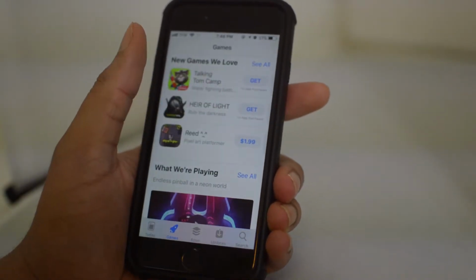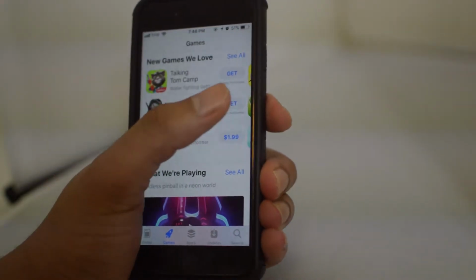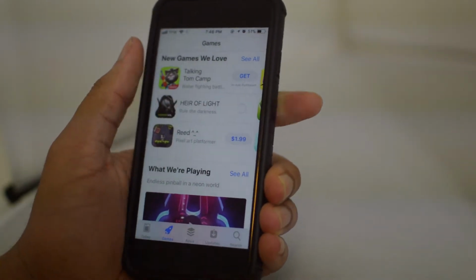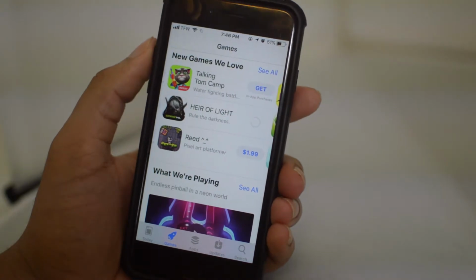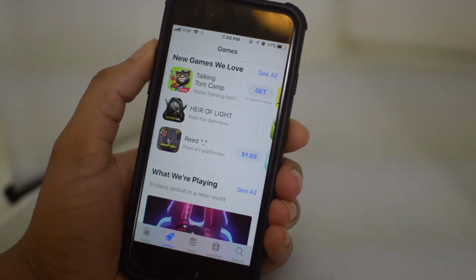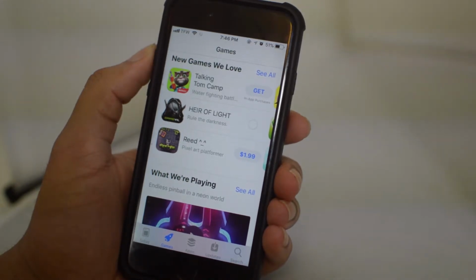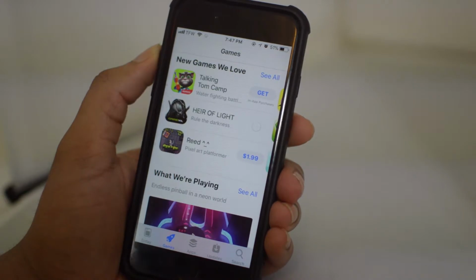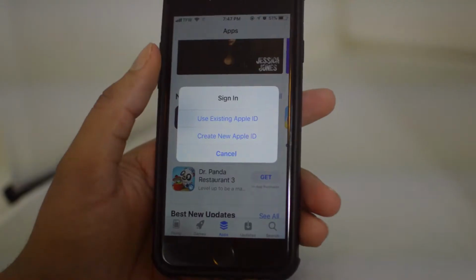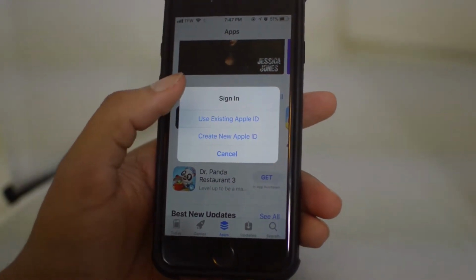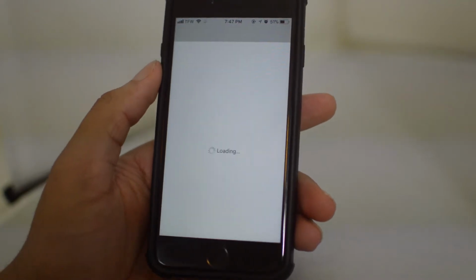So the first step is to open up your App Store and find an app that you want to download. It doesn't matter which one, just click any one. Wait for it to load, and then you will get a message from Apple asking if you want to use an existing Apple ID or create one. Now we're just going to click create one here. And once the screen pops up, just click create new Apple ID.